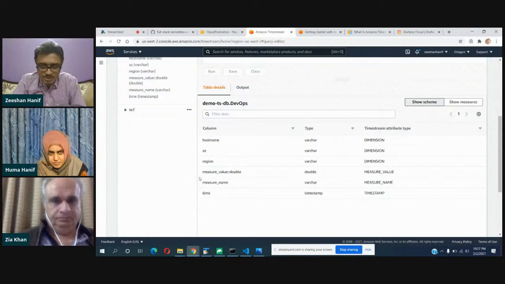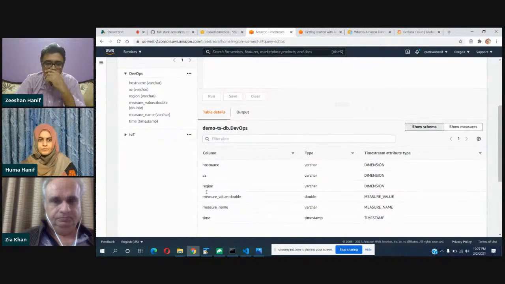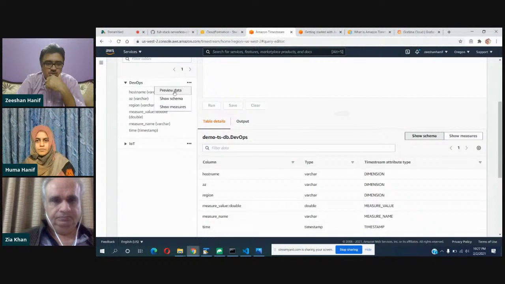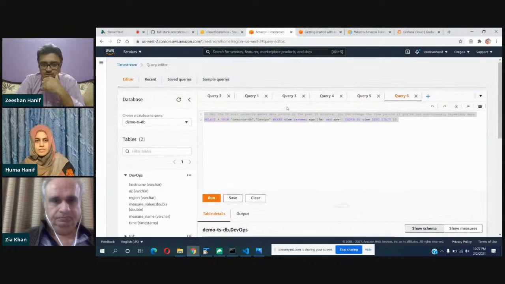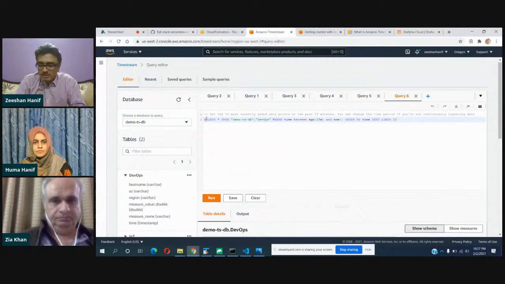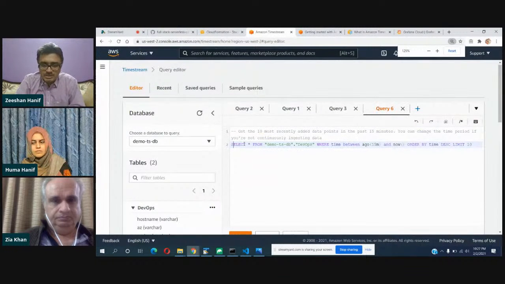I'll explain what a dimension is. Measure value, measure name, and timestamp, that's the schema. And if I want to see preview data, it will give me a query directly: select star from the table.